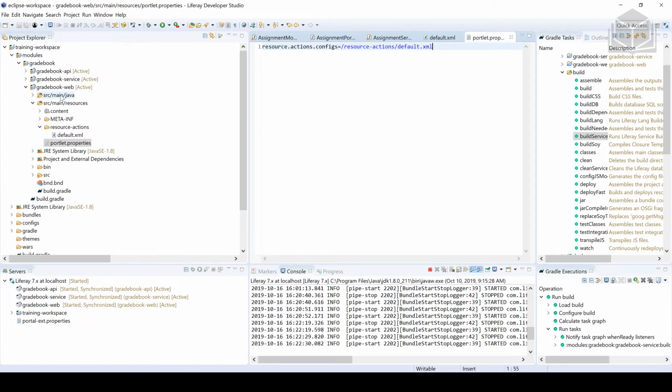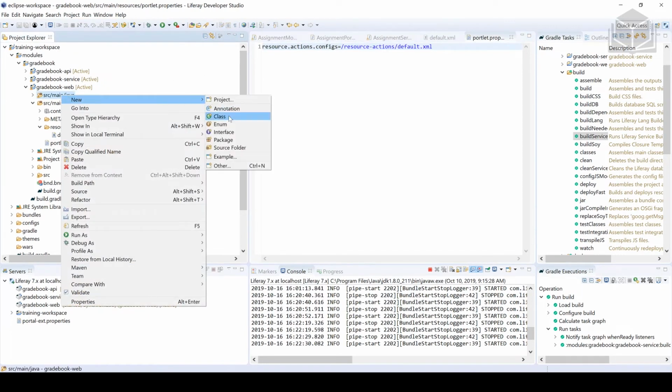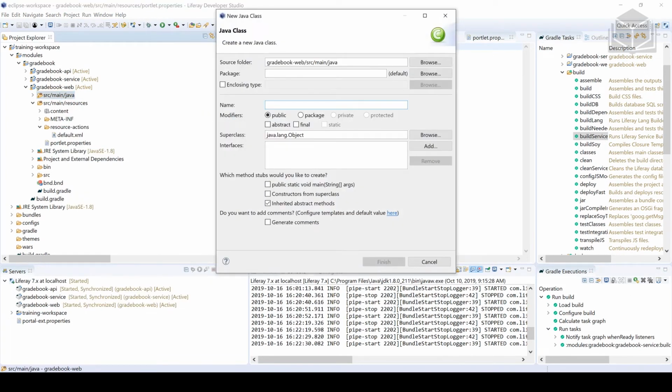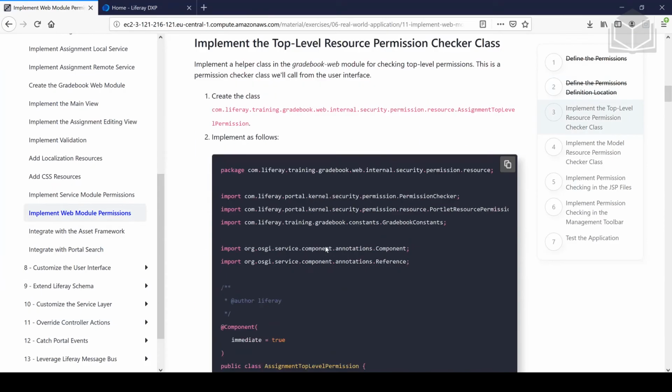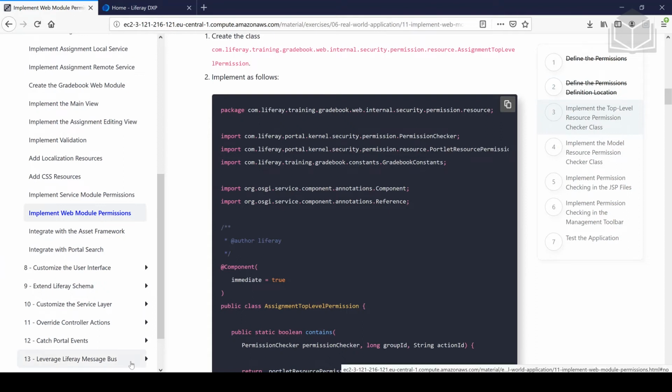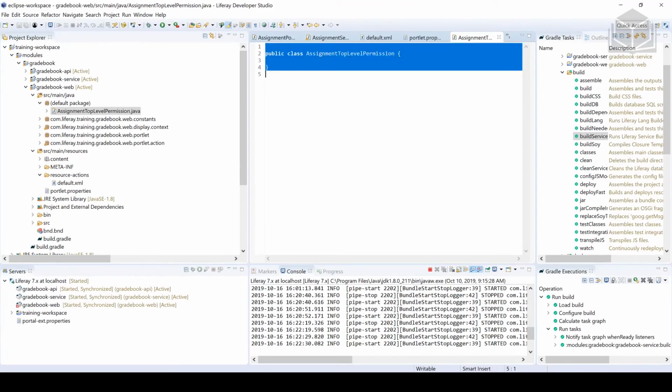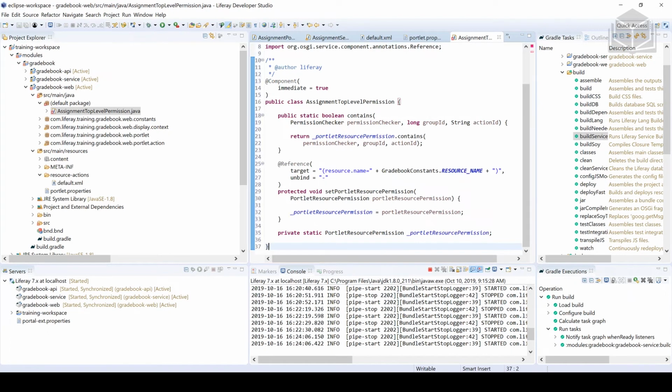We're going to head over to our source main Java, and we're going to create a new class. Utilizing our snippet, we're going to leave the package alone, and the snippet will help us take care of the package. The name of the class is going to be assignment top level permission. So single permission. Once you have that typed out, go ahead and click finish. From here, let's head back over to our snippets. We'll copy the snippet for the assignment top level permission and then paste it within our class. So we have our method contains, which is going to be helping us go through the permission checking process.